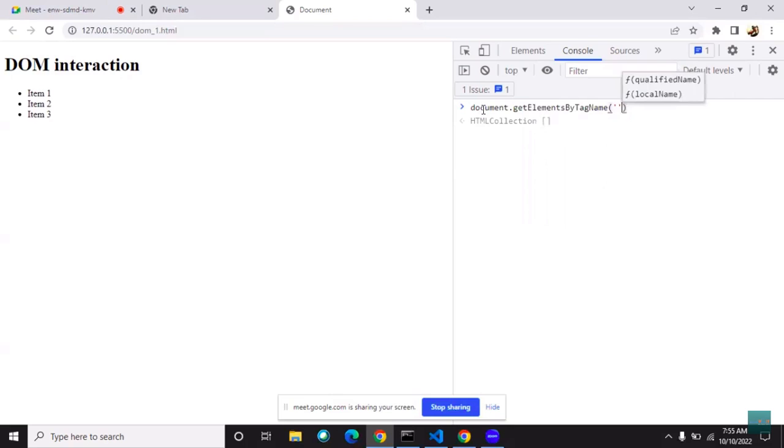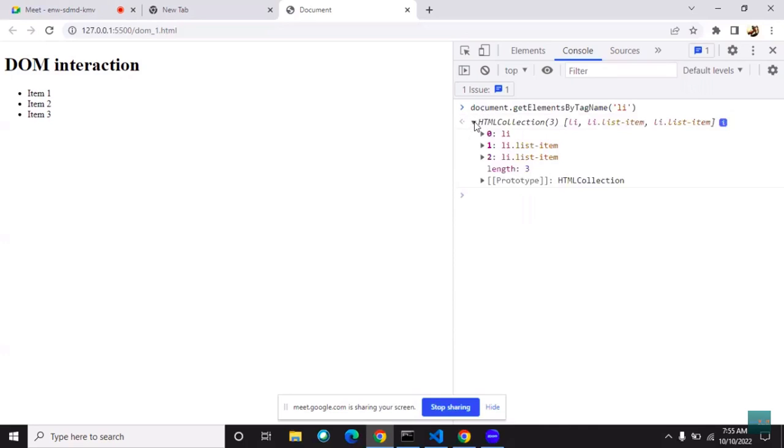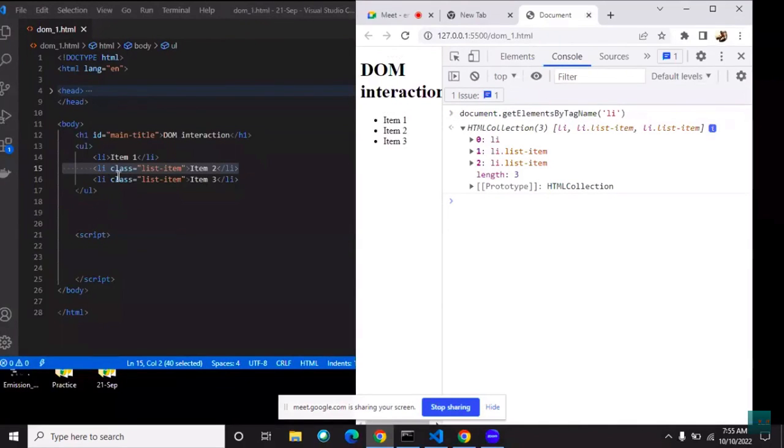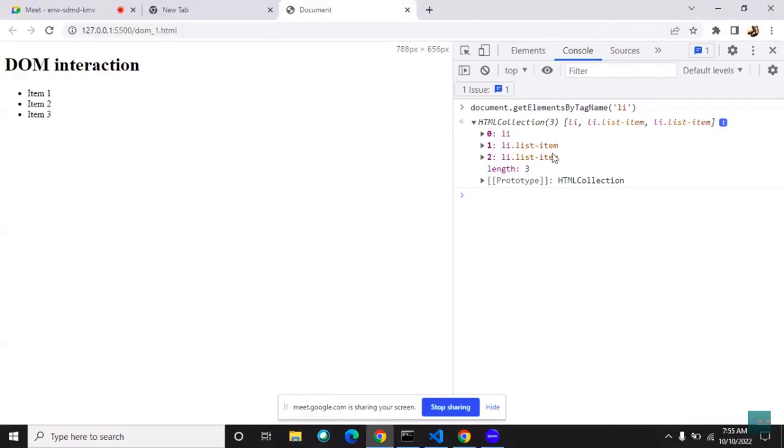So here you need to pass the tag. Which one? Li. Right? So it will select all the LI elements. Understood? See, we have 3 list items, so it will select all the list items. Again, it returns an HTML collection. Okay, it returns an HTML collection.